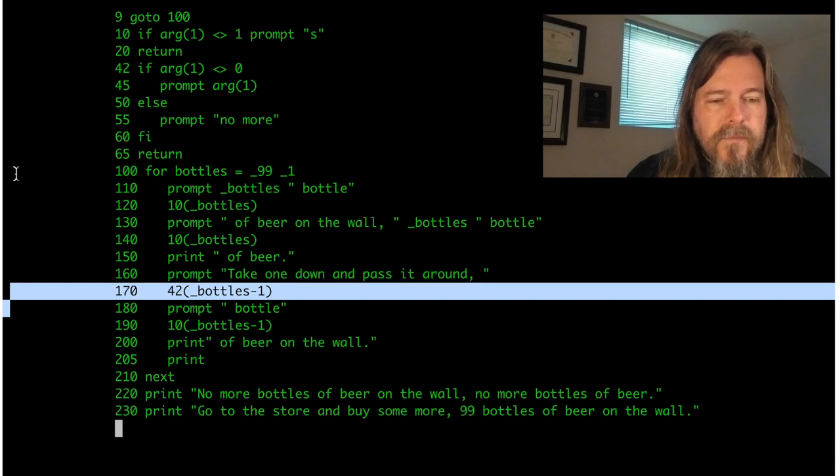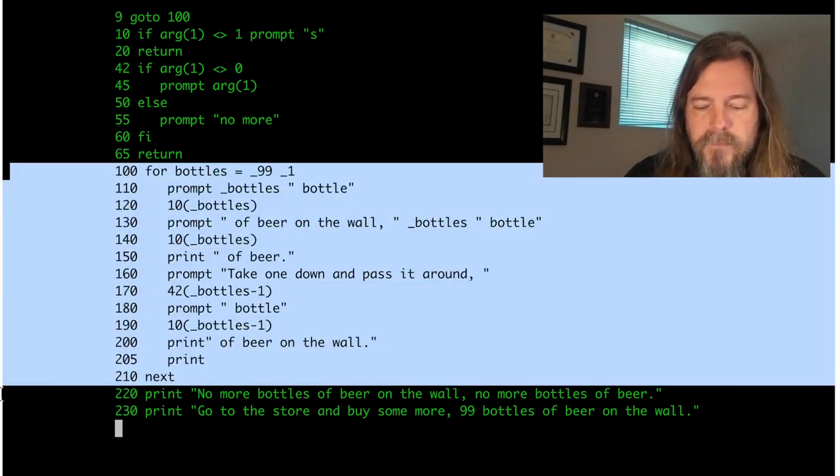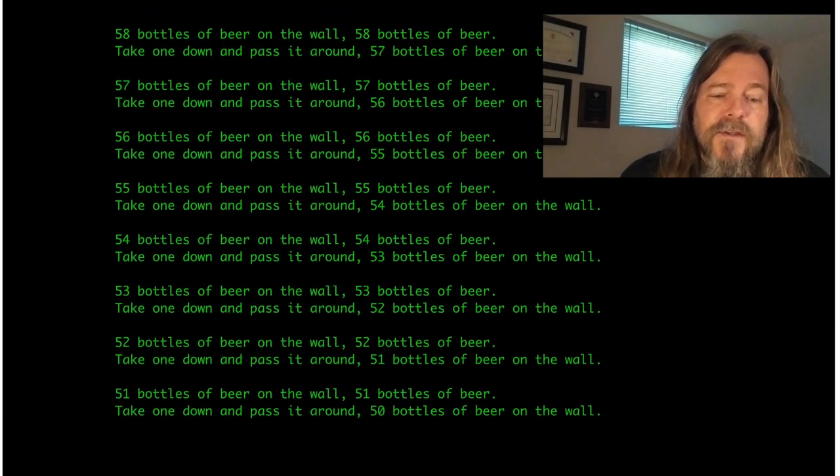It uses the same for loop as before, but it calls on these functions instead of doing the tests in line to make it a little more modular. And if we run it, it emits the words of the song just as we expect.